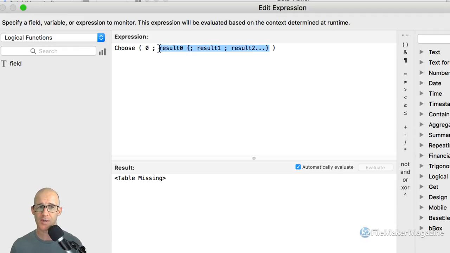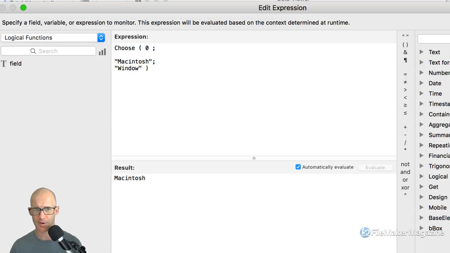So here, watch this. We're going to type in Macintosh. Then we're going to type in Windows. And then we're going to type in, I forget what the other ones were, I think it's mobile, which is FileMaker Go. And then finally Web Direct, which is basically a website. All right, so these are my four possible results to the choose function. We can see that by giving it a zero, we're returning Macintosh. If we return a two, we get mobile. If we return one, it's Windows. If we return a three, it's website.